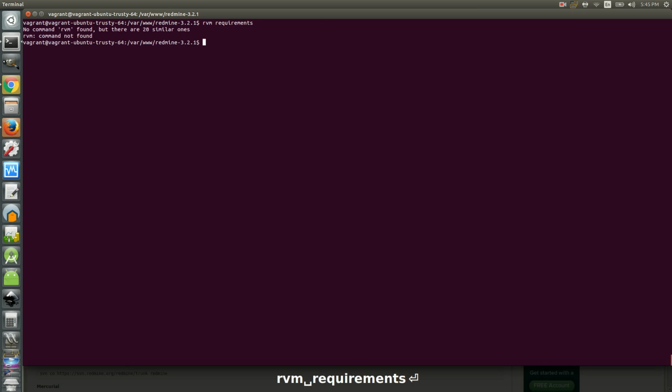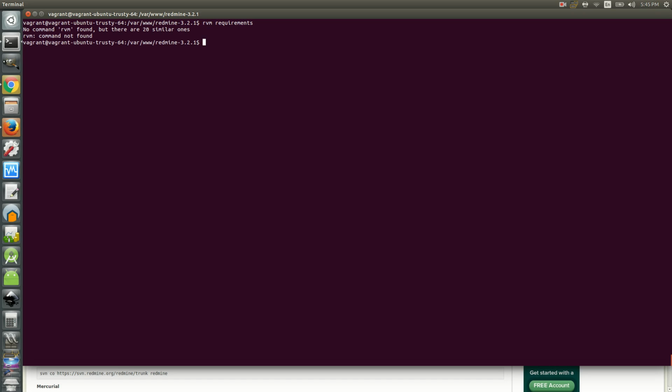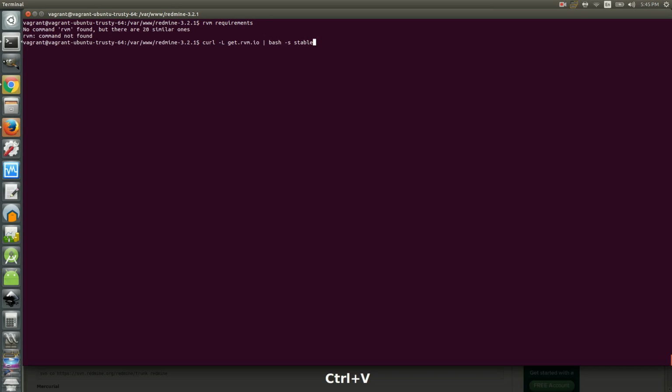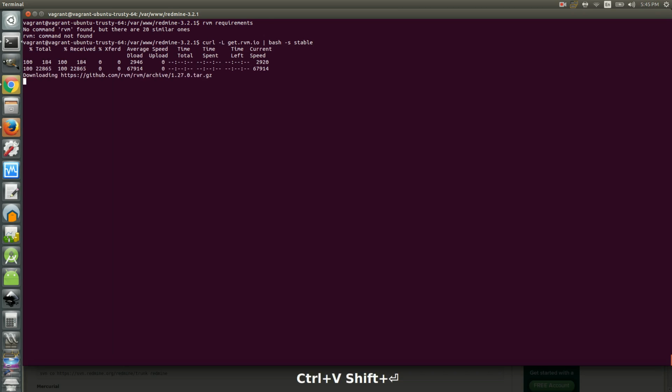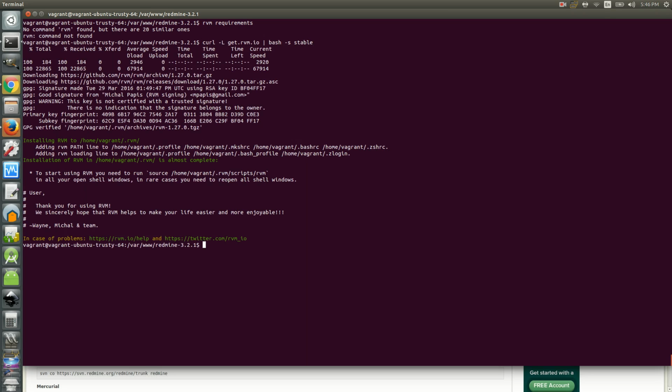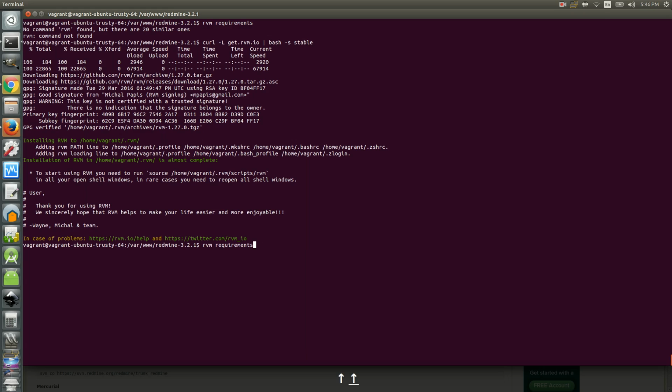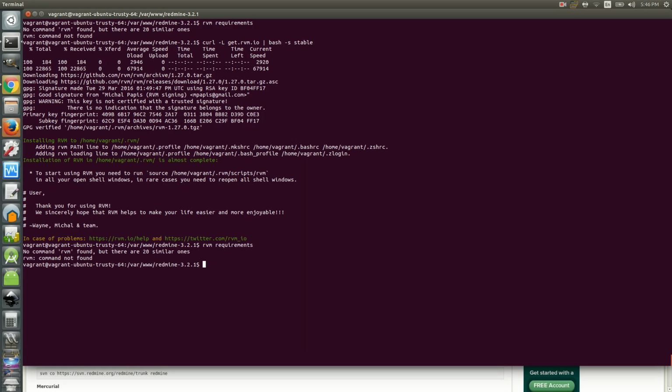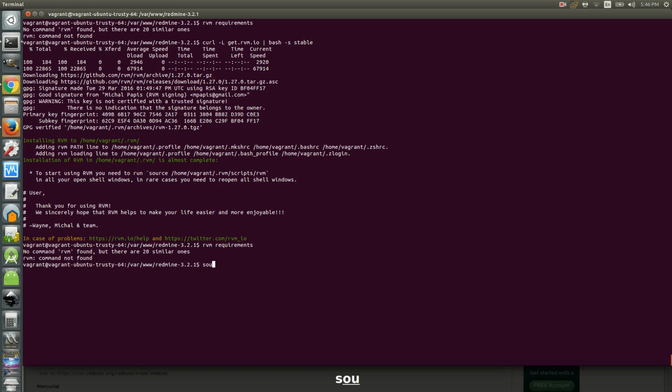RVM is still not installed yet, but if I run the curl command again, it should run successfully this time. However, you still may have trouble running RVM commands. Try sourcing your bashrc file in order to update your paths. Now you should be able to run your RVM requirements.